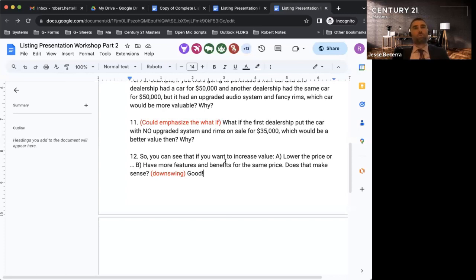So that's what we're trying to avoid here, is for the client to say, well, I have more features and benefits, so therefore I want to increase my price. This one's listed at $850. I want to list mine for $950. That's what we're trying to avoid. So we're trying to make it say, no, keep the price at $850 as your competitors, but you're going to have more value because you're going to have more features for the same price as your competitor, which is going to drive more buyers to the property. Does that make sense?